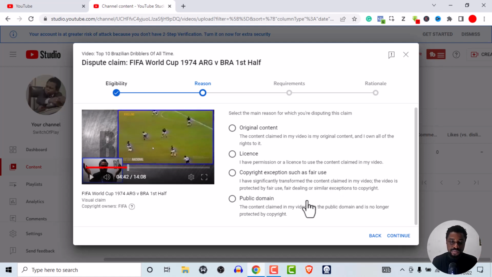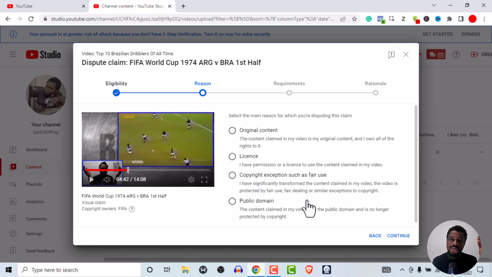All right, so you have to decide why you want to make this claim. If the content claimed is your own, you just use this first one. If you have the permission, let's say you have a song from Epidemic Sound and something happened and you still get a copyright claim, you can say I have the permission to use the content. You have the license. What I'm using is copyright exception as fair use, because this is a reaction video, so it's basically fair use. And here it says public domain. Let's say you just use this video from the public domain and it is no longer protected by copyright. I'm going to use this one and then I click continue.